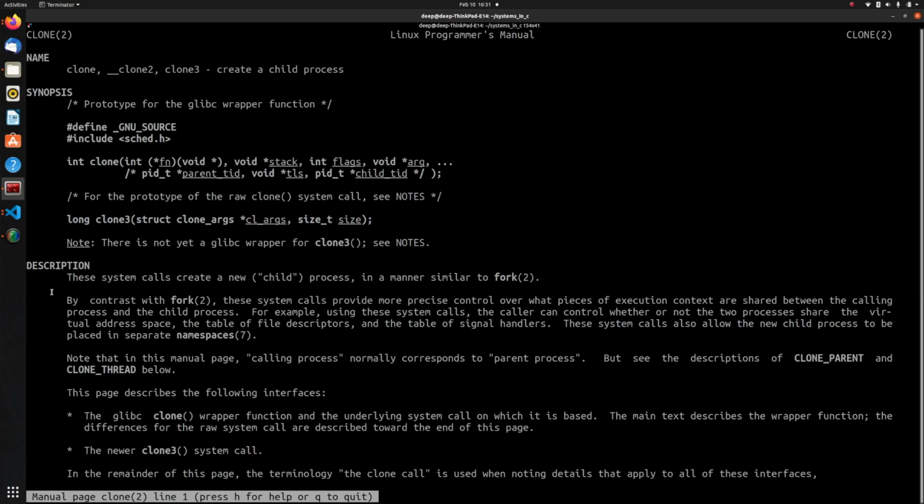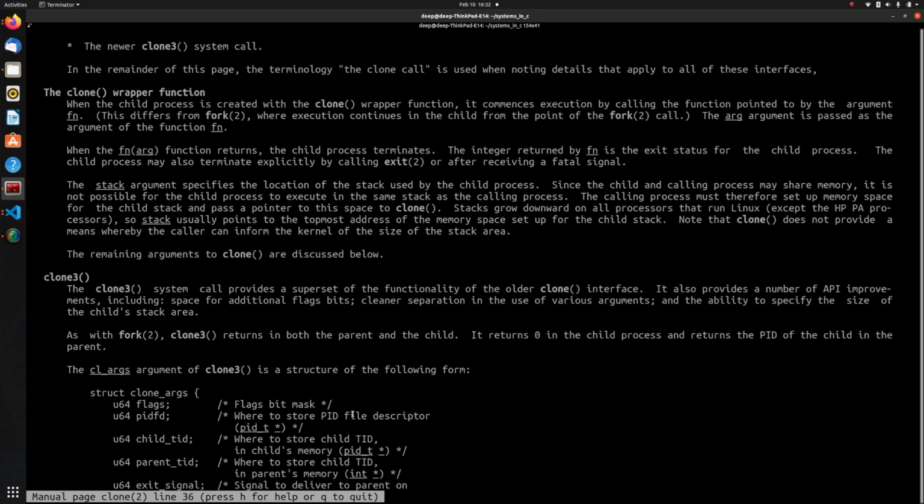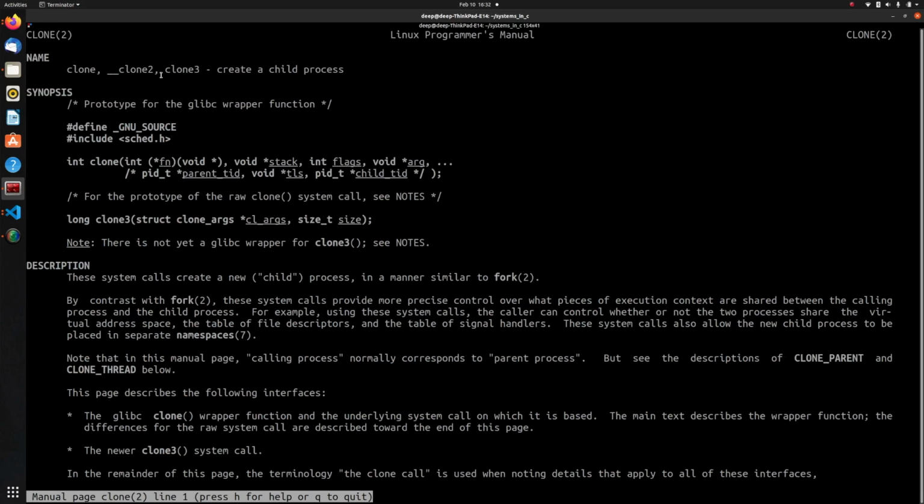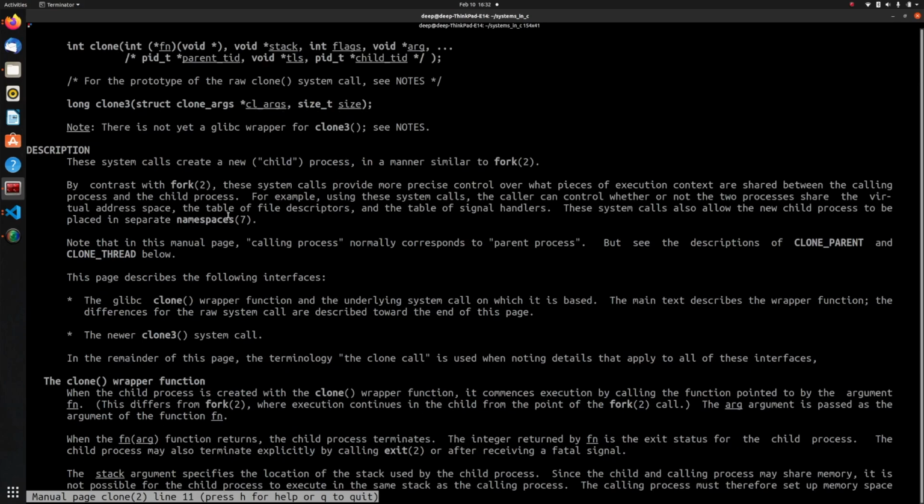Yeah, if we check out this manual of the clone system call, you will see that the first disclaimer in the description is that these system calls create a new child process in a manner similar to fork, right? The clone system call also creates processes. The fork system call, which also goes by the name sysfork, also creates a child process. Then why suddenly did the glibc fork implementation let go of the sysfork system call and adopt the clone system call? If we go through this manual, the reason is that the clone system call, or the clone 2 system call, which is the one that glibc uses, is way more powerful than what the fork system call alone is able to do.